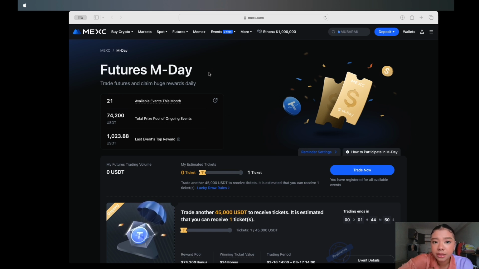Now, the next thing that we're gonna do is to click Quick Register to join the event. Now, since I have already registered, I was able to join the event already. The next thing we're gonna do is to trade during the event period and then meet the required conditions. And then check the event page after the event ends to see if we have received a Futures bonus.